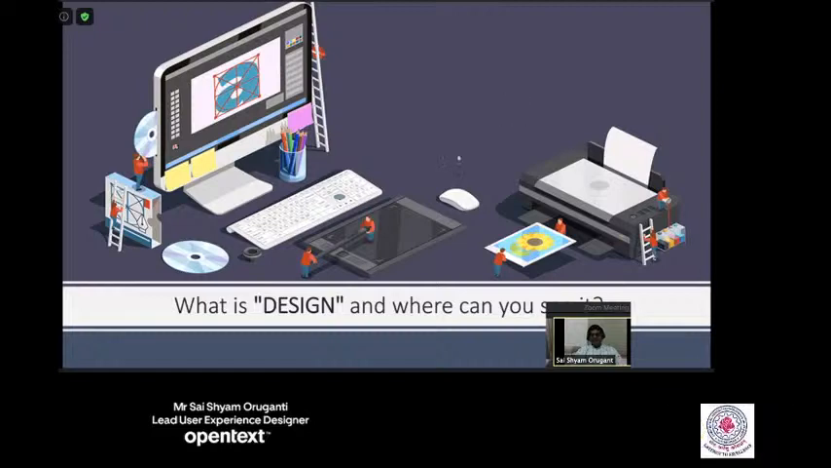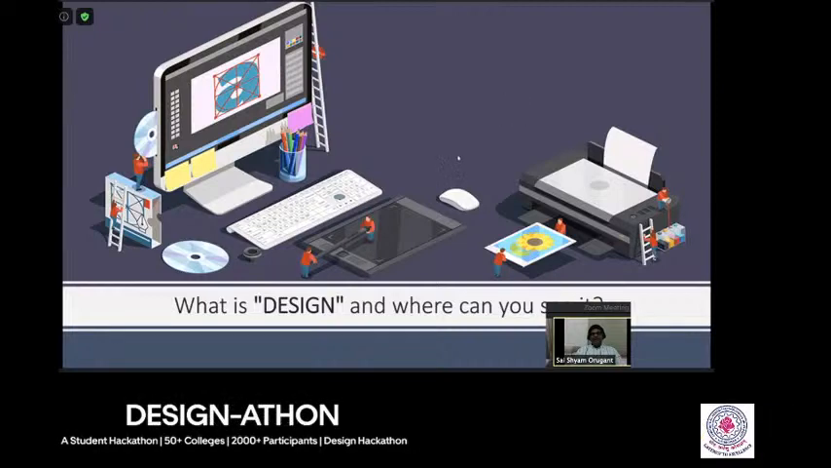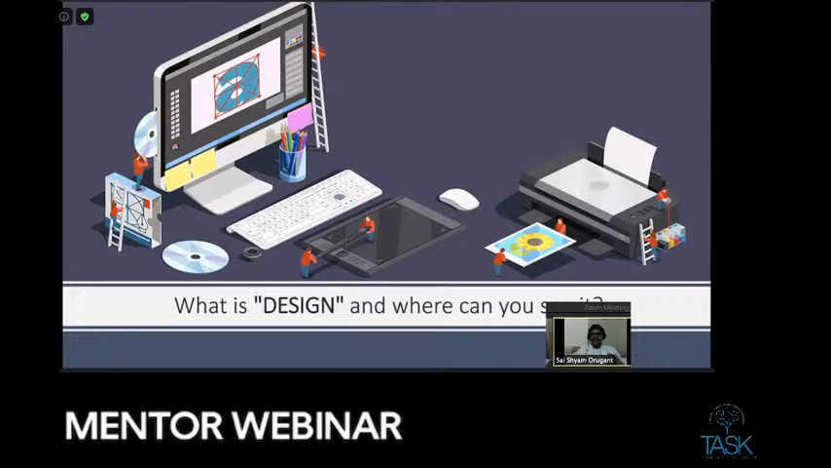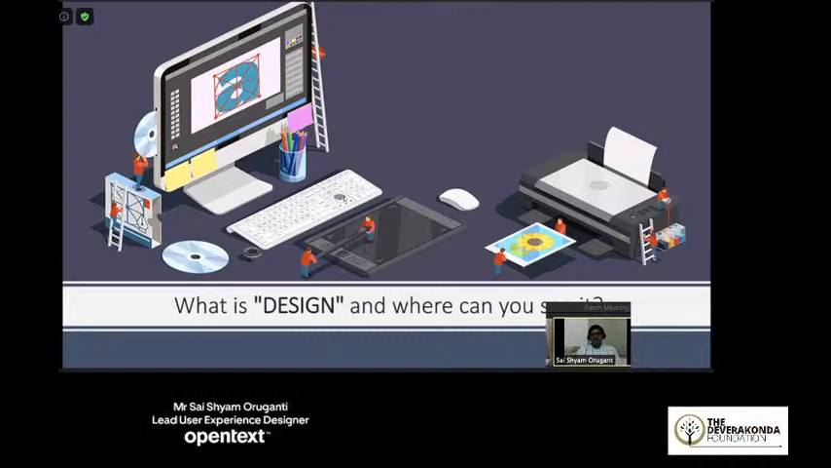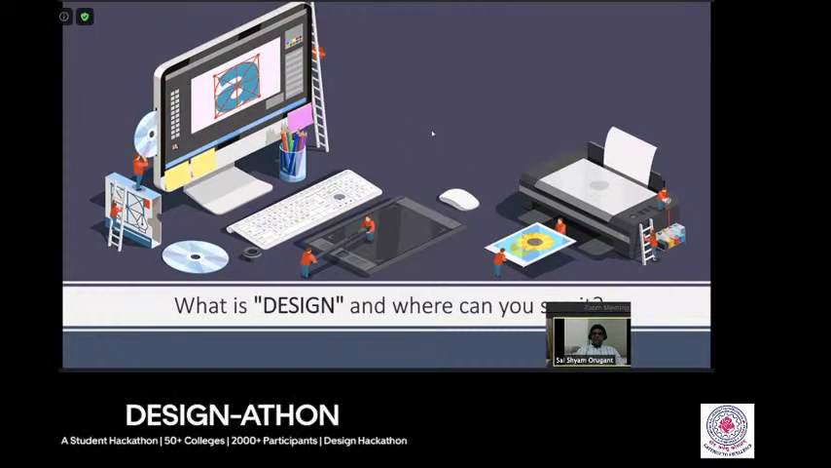So design is not what you actually do, like draw or sketch or do a design in a computer. Design is actually everywhere. Every object that you see has a design. That is an interface that you're actually interacting with, right? No matter where you're looking, everywhere you would see design. So with that, let's see what's coming up next.